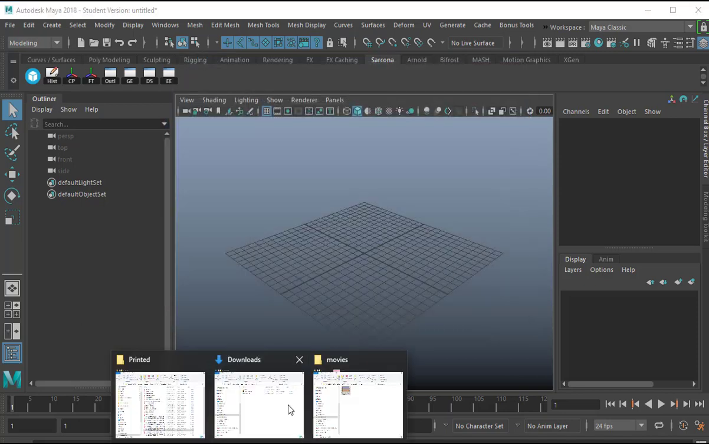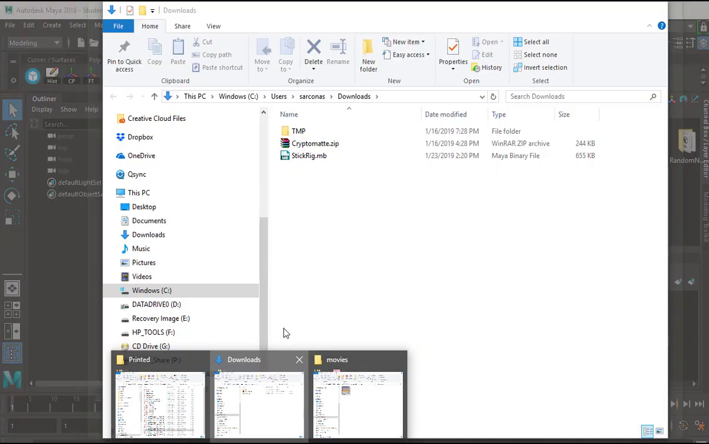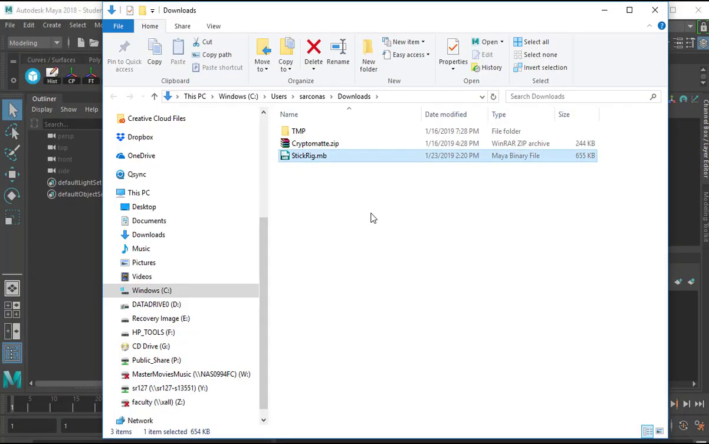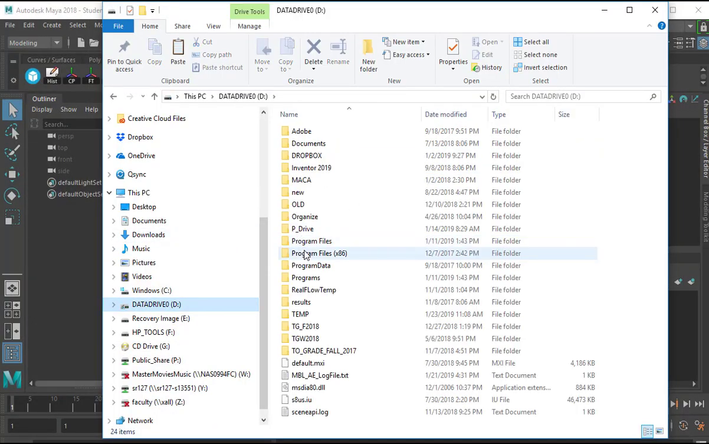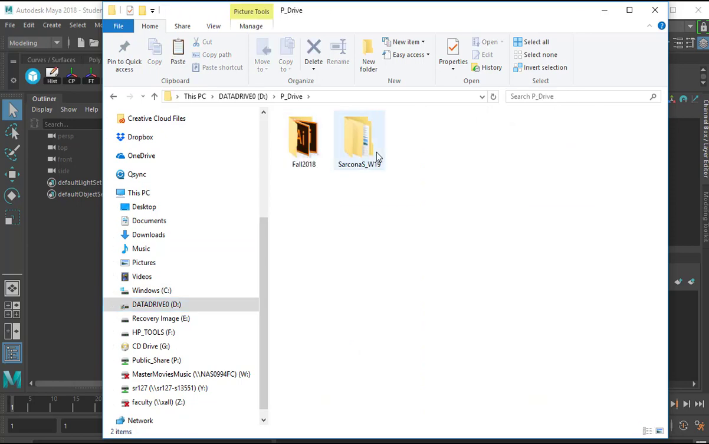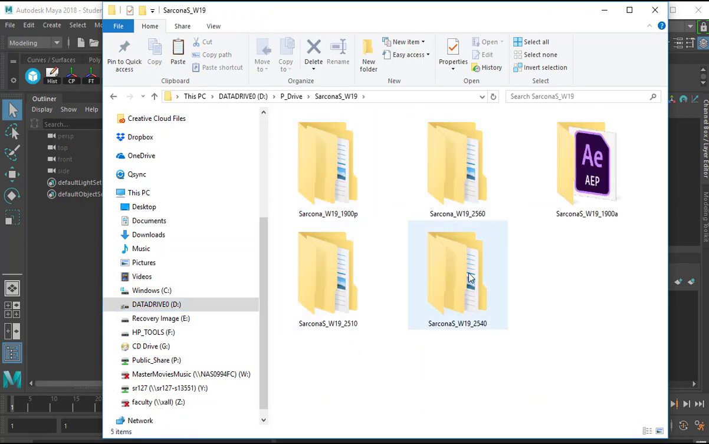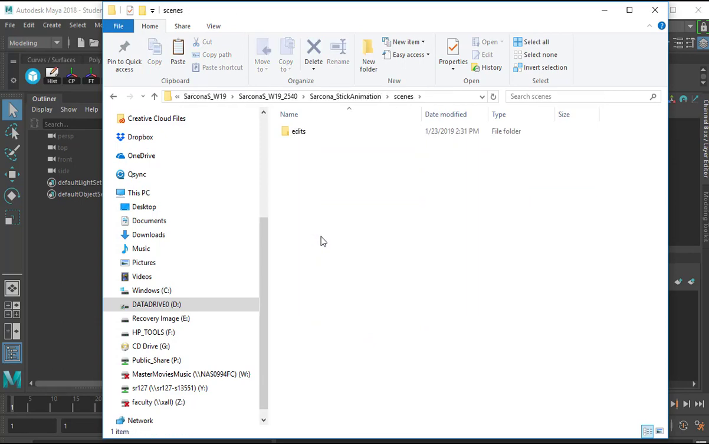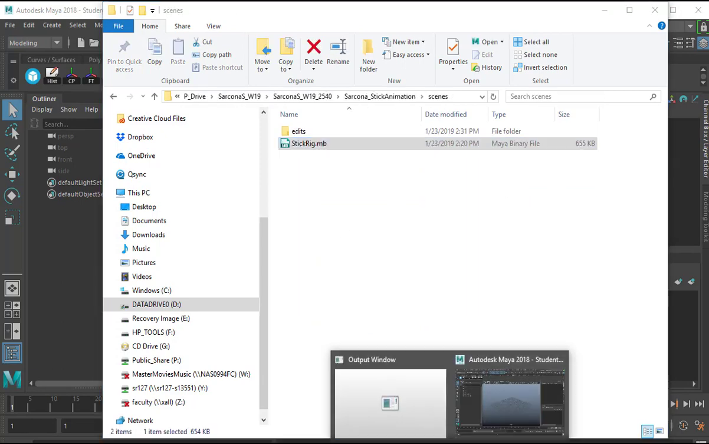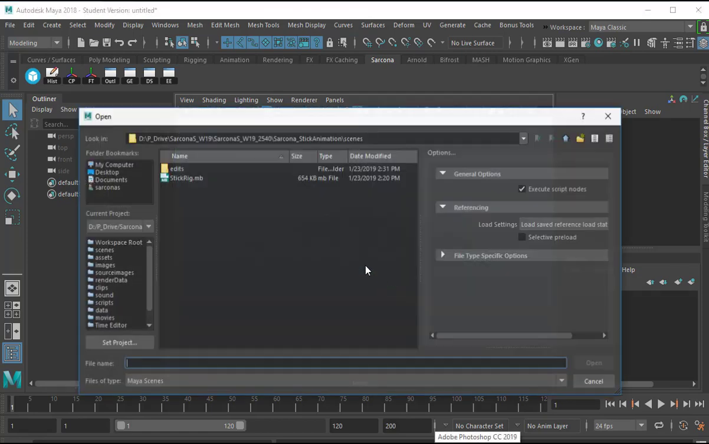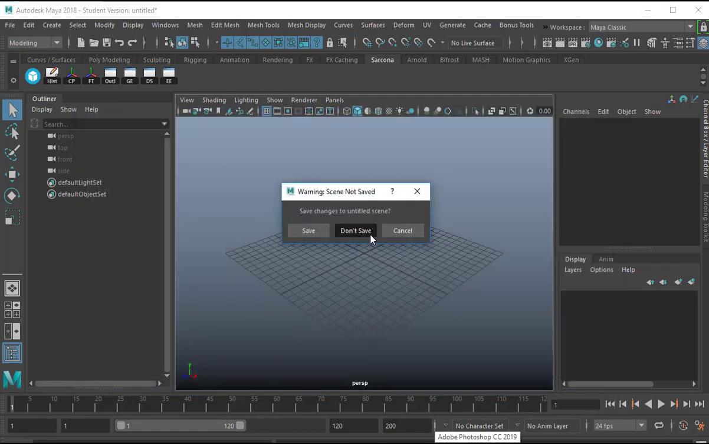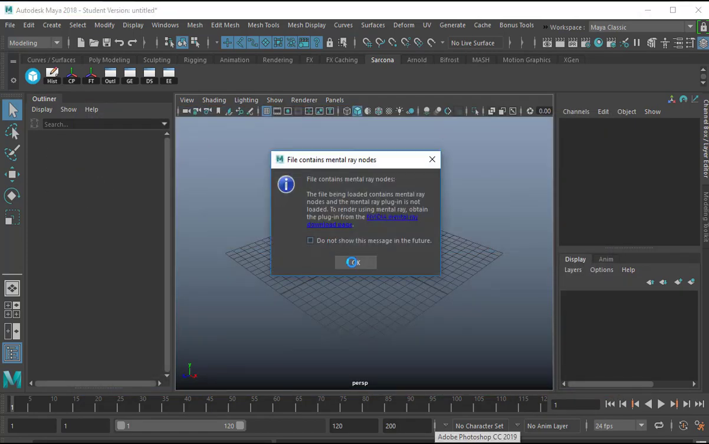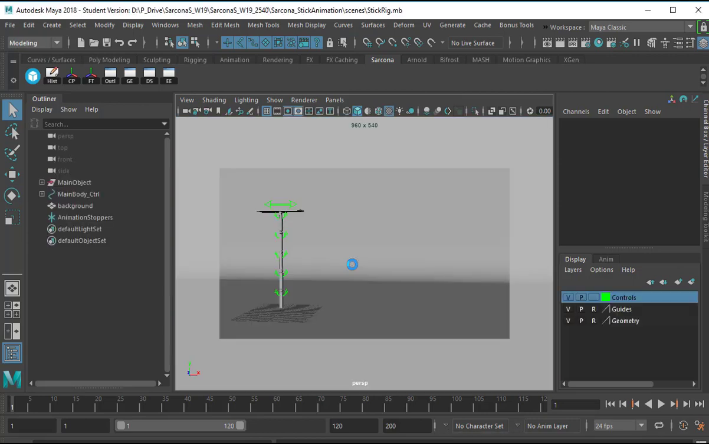Okay, so I downloaded my file. So I'm going to go to my downloads. There's a stick rig file. And I'm just going to move it into my folder that I just set up. Stick animation, drop it into scenes. There we go. Okay, so this is what the file looks like.